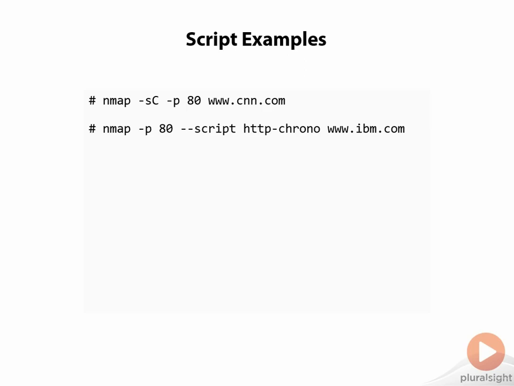Here are two basic examples of calling the scripting engine. The first performs all the scripts in the default category for the service running on port 80 on www.cnn.com. The second example executes the http-chrono script on the service running on port 80 of www.ibm.com. We're going to demonstrate several scripts later where we'll show more complex examples.